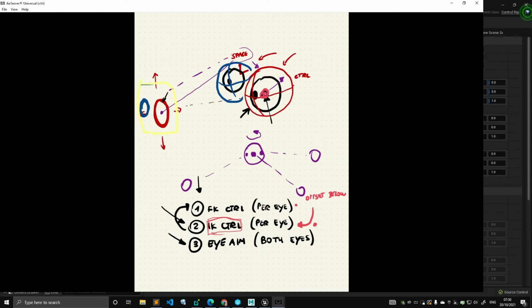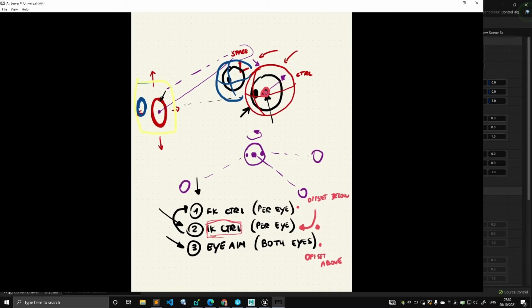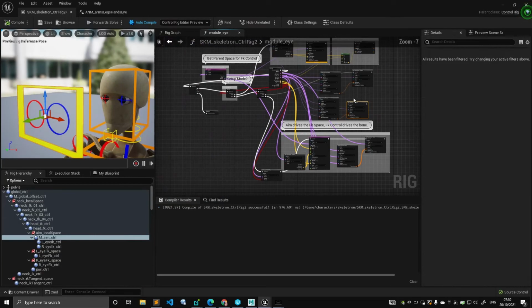And then I'm going to keep the aim offset above free of animation, for the same reason. So we have a clean way to offset either from a group or not. So from a group above or from a control below. Okay. So the way I've done this is very simple.